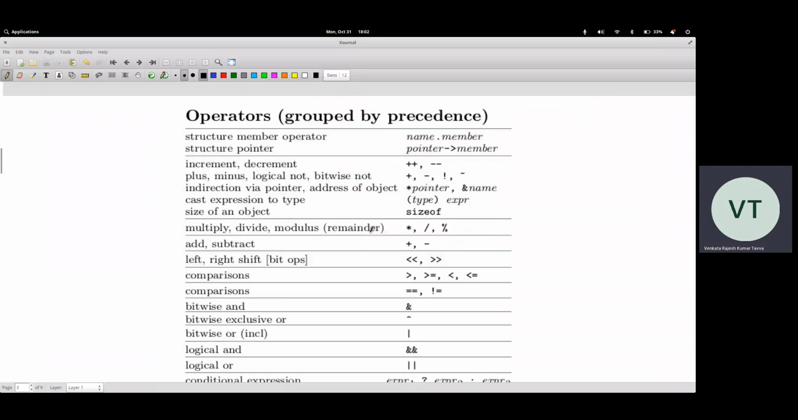So now, these operators will be covered when we discuss pointers. So don't worry about these. Increment and decrement, for some it is already covered, for others it will be covered in the remaining lab sessions. Alright, so increment and decrement, and then plus, minus, logical not, bitwise. You see these lines, they are speaking of higher precedence.